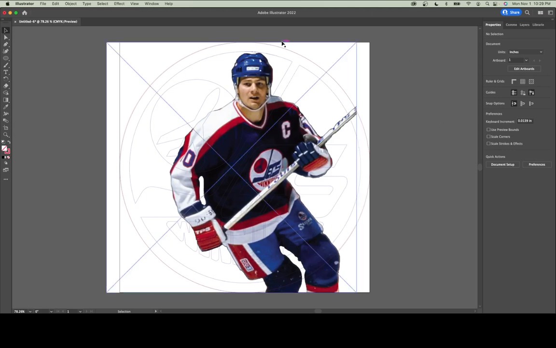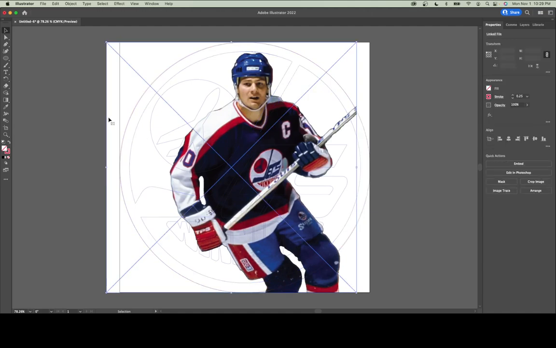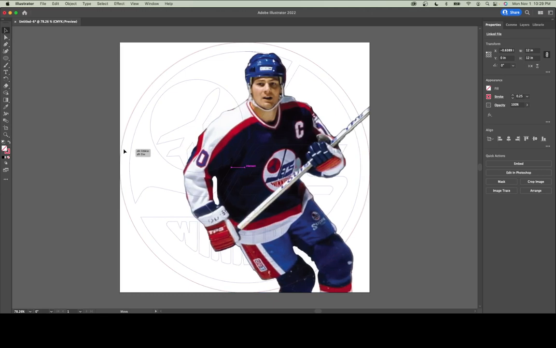Now, in the previous lesson, when we did a simple design, I had mentioned that the Jets logo that I had used fits perfectly together, so there's no other adjustments. This image doesn't have that. The picture of Dale Hawerchuk, the left edge extends beyond the left edge of the Jets logo and of the circle that I created. Now, what's going to happen is it's going to bump this edge over, and I'm going to end up with my design engraved like this instead.